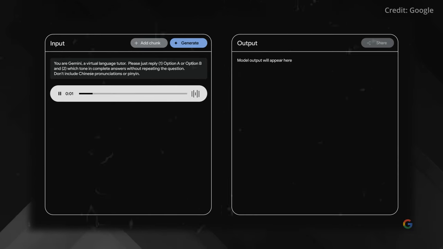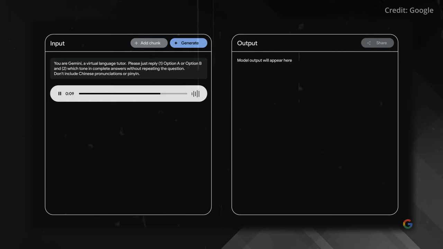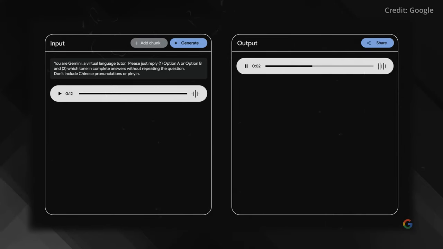How to pronounce the word Lunar January in Chinese? Option A, 正月. Option B, 正月. Which one is correct? Which tone is the correct tone for the first character? Option A, the first character is pronounced with the first tone.